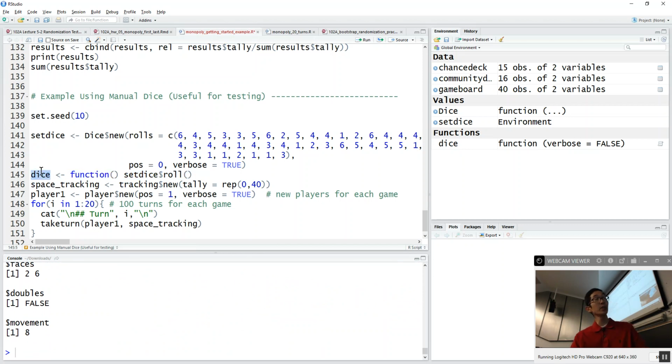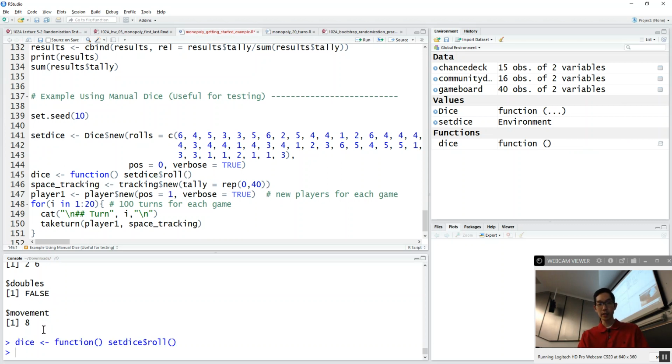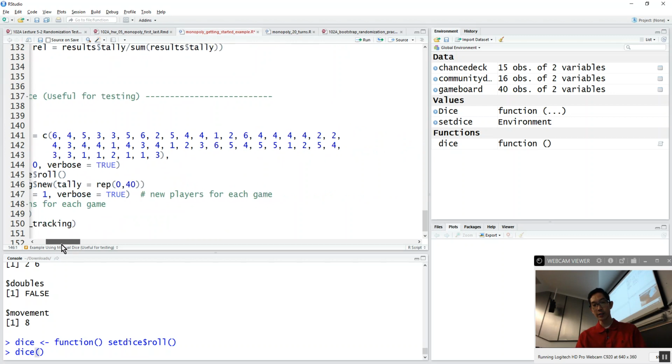Here I'm going to rename the dice function. The dice function is going to be a new function where it just calls the roll method within the set dice reference class object that I've created. So go ahead and run that. Now I've replaced my dice function, and we can see that when I run it, it's going to use the vector of dice that I have set here.